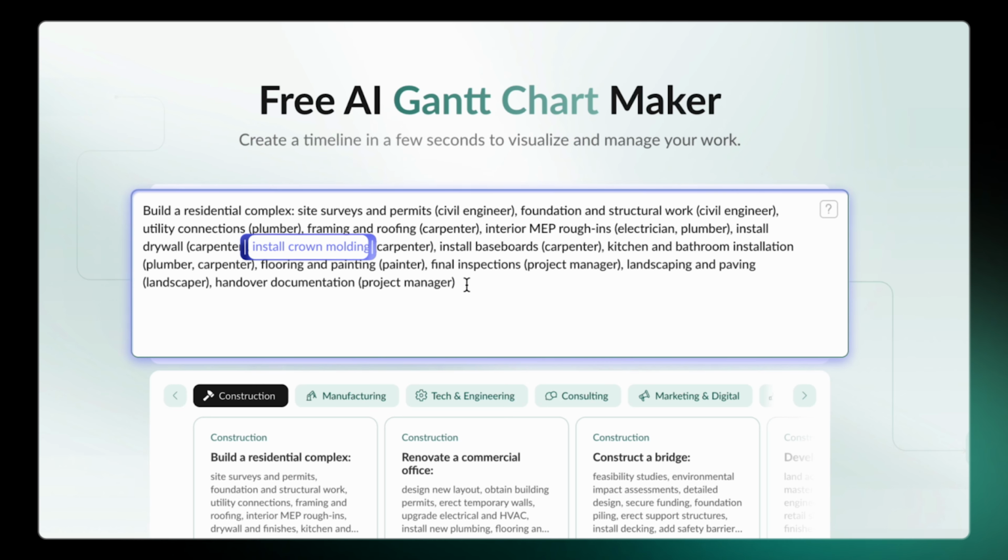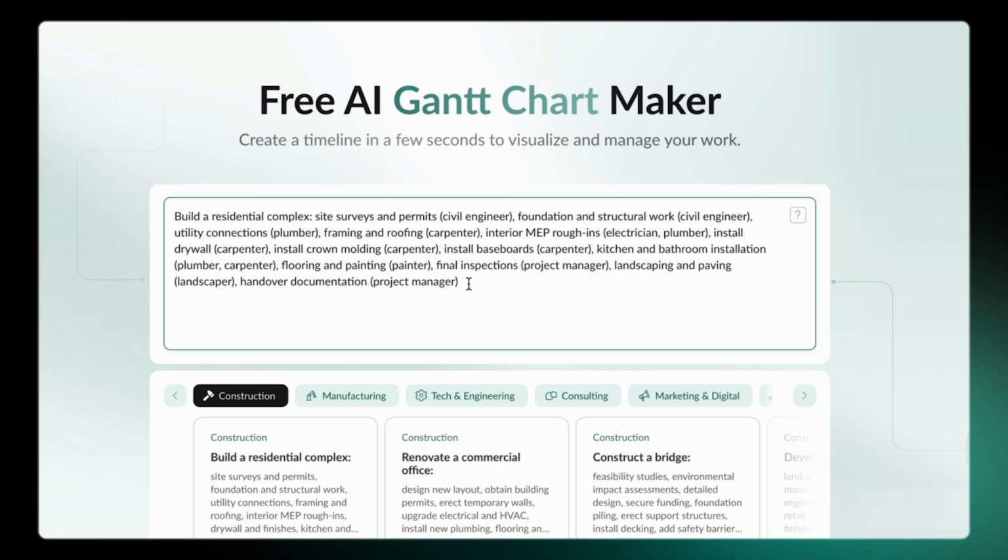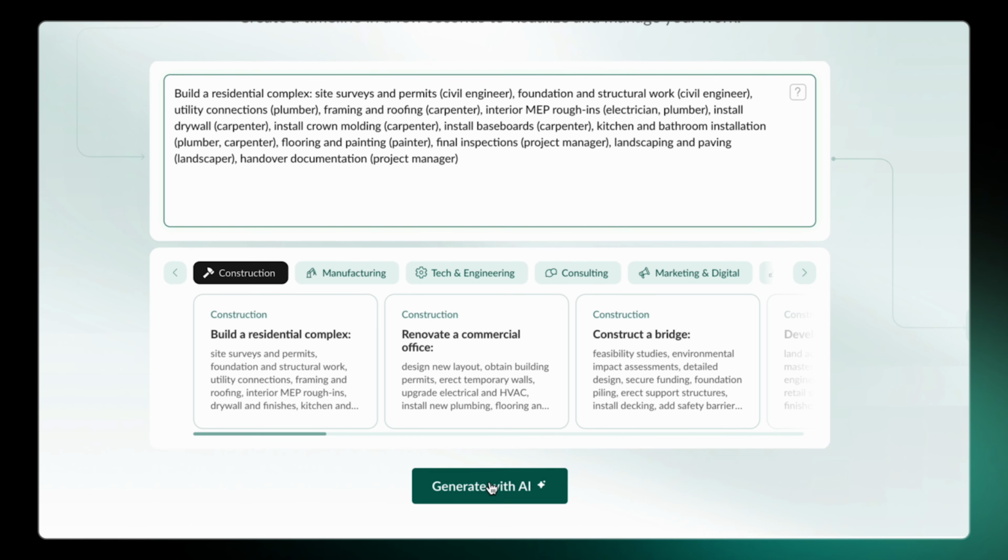Whatever it is, goals, timeframes, or team assignments, the more details you add, the better your final Gantt chart will be. When you finish, click Generate with AI.